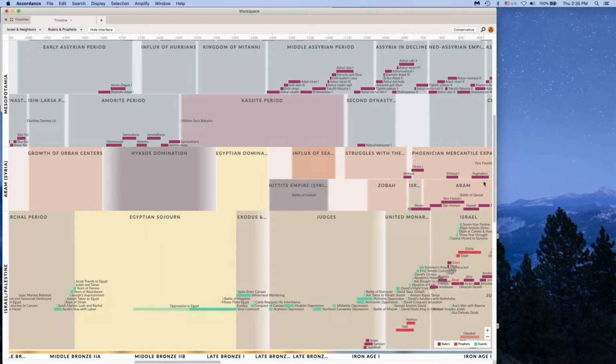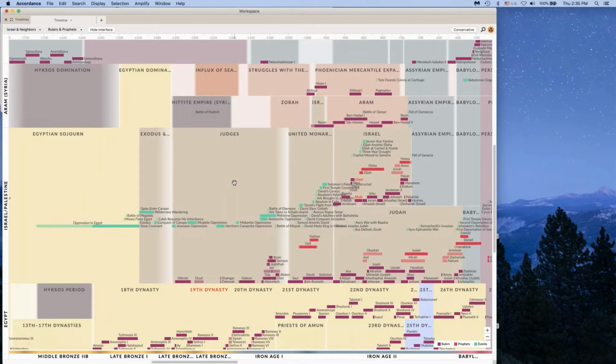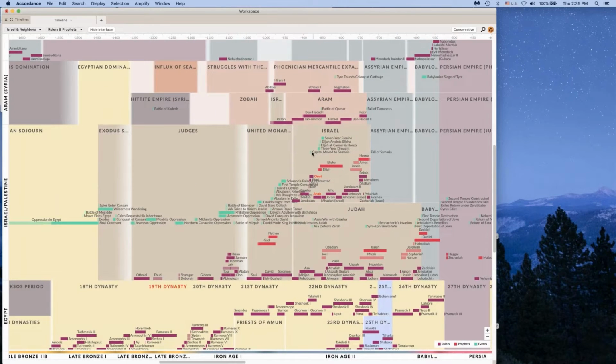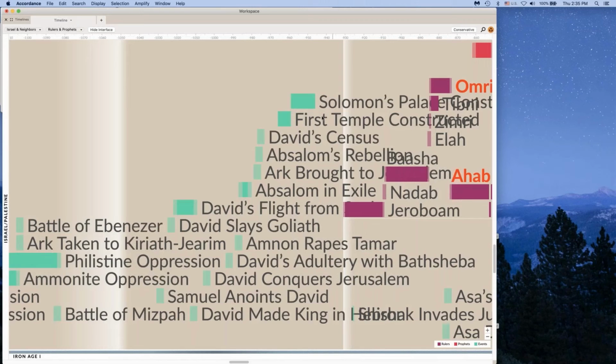And the other thing that you may have seen me do earlier: for example, if I want to go back to Israel and look at the details of, let's say, the United Monarchy, I can select what they call a marquee, double click, and now I see much more detail of all the events that happened during the time of the rulers. In fact, the events here seem to clutter things, so I'm going to show you an example, but I'll come back to it.